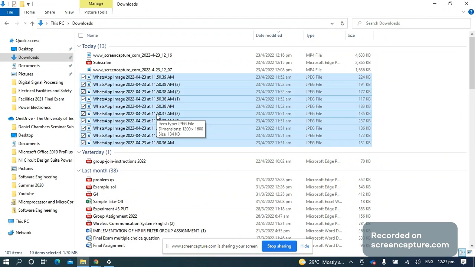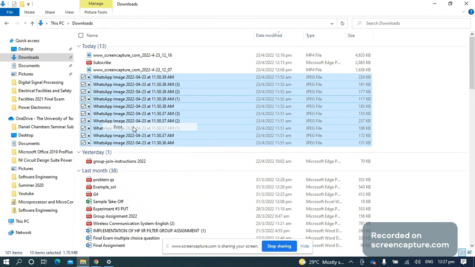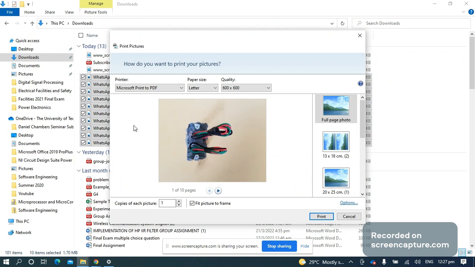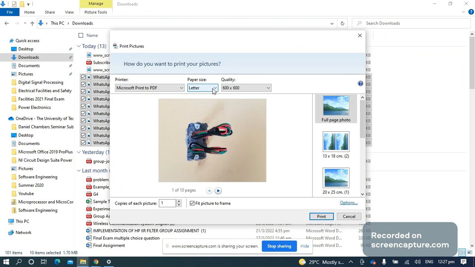So when you highlight all of your images, you're going to go ahead and right click, right? And after you right click, you're going to select print. Left click on print, and then for printer you're going to select Microsoft Print to PDF. So your printer should be Microsoft Print to PDF, and then you can adjust the paper size.